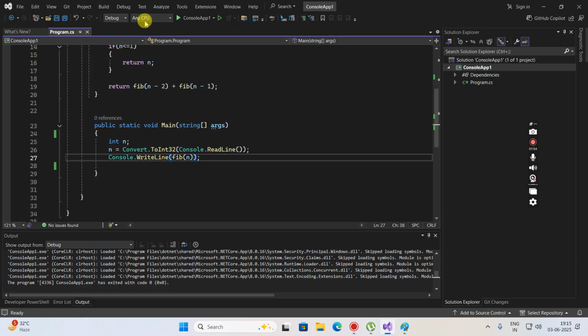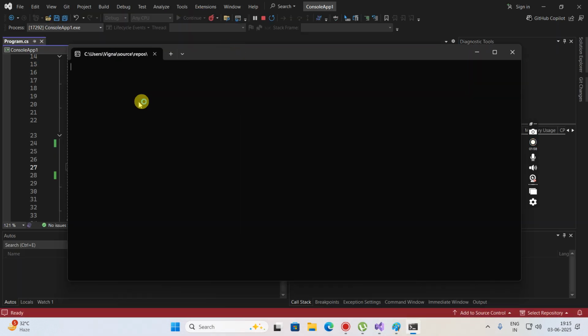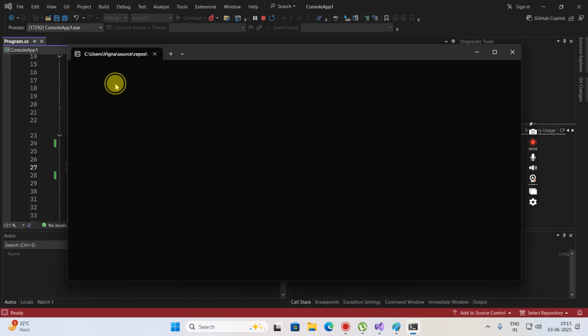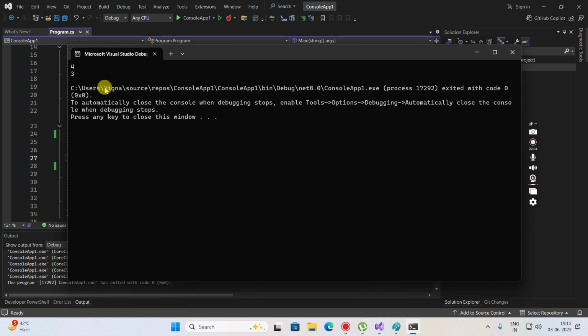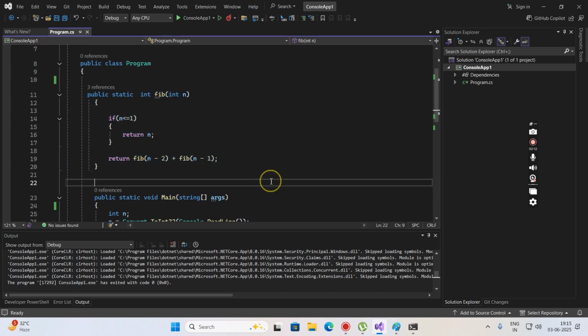Let's run this. If I give 4, it should return 3. And let's give 4, it did return 3. Okay? So I hope you understood what the Fibonacci sequence is, right? And what the function does. Now let's try to break this down, okay? So why did I take this as an example?